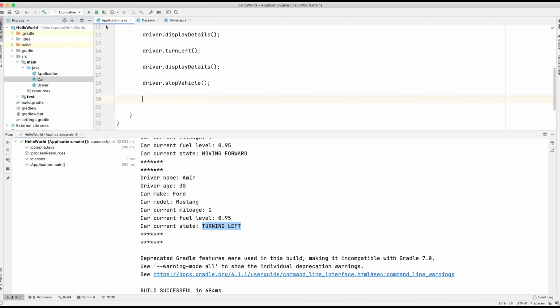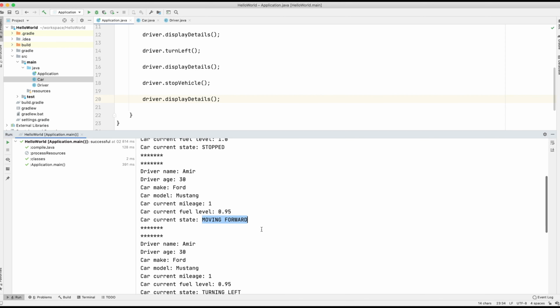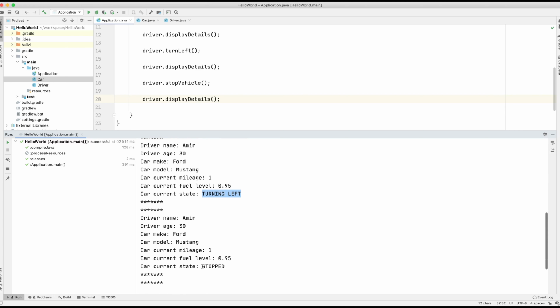And to confirm that, back in our application class, let's do driver.displayDetails. In this last set of printout statements, we'd expect the mileage and the fuel level to be the same. However, we'd expect the car's current state to now be stopped as opposed to turning left or moving forward. So let's play the application again. And you can see here now we have 4 printout statements with stopped, moving forward, turning left, and stopped again. And note how the mileage and the fuel level still haven't changed.